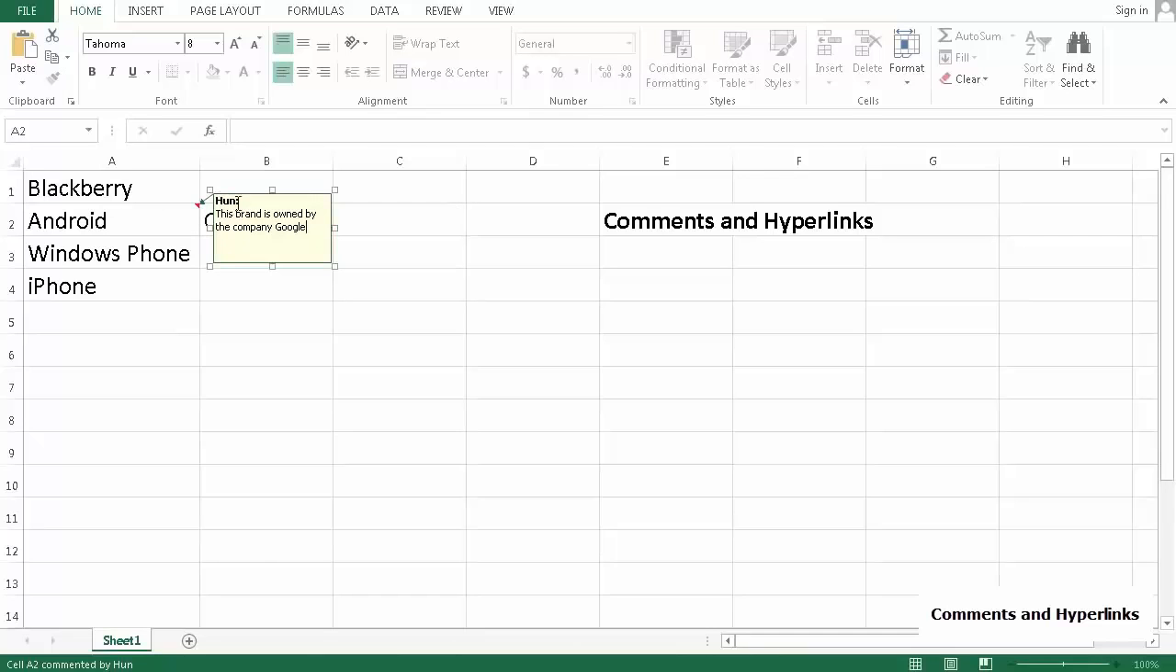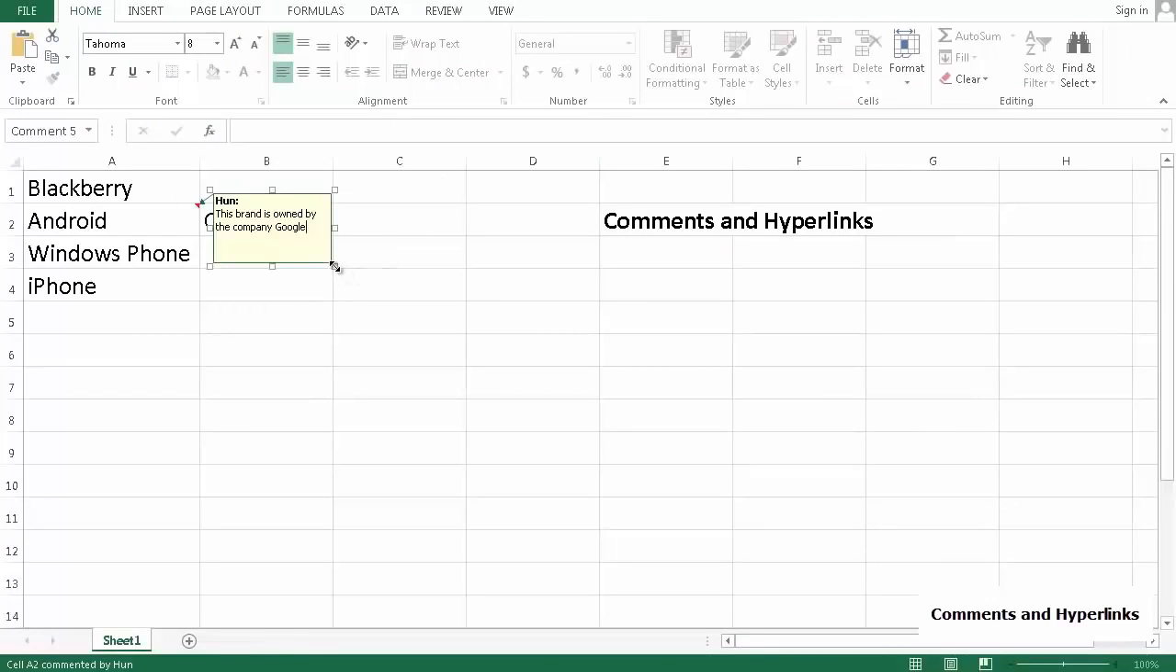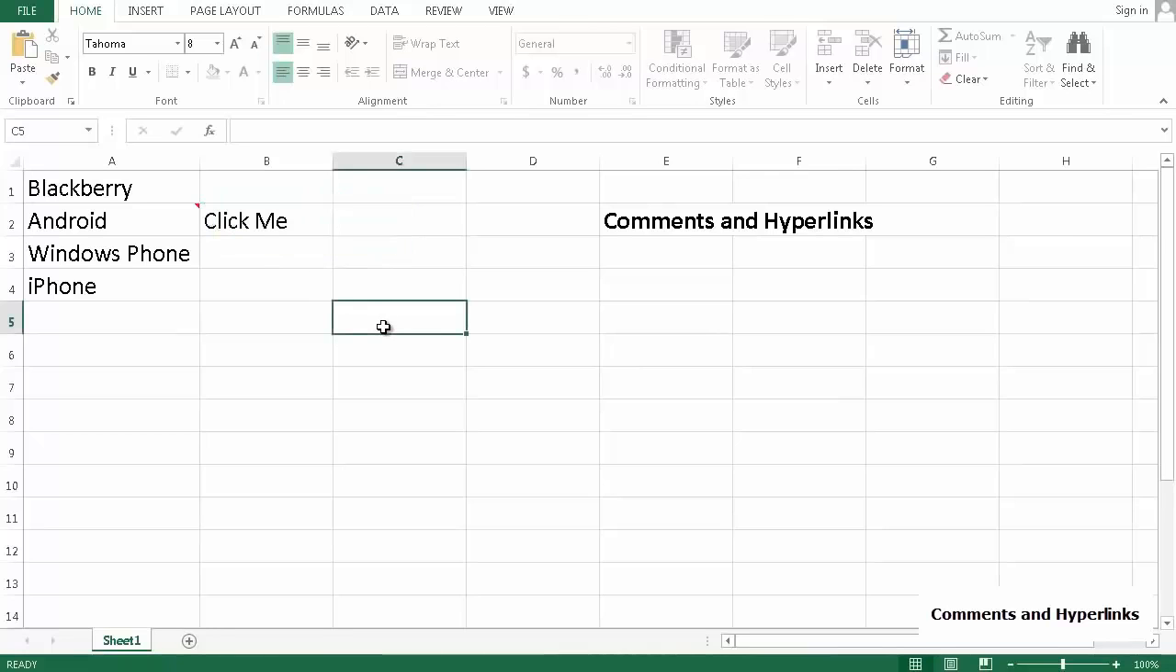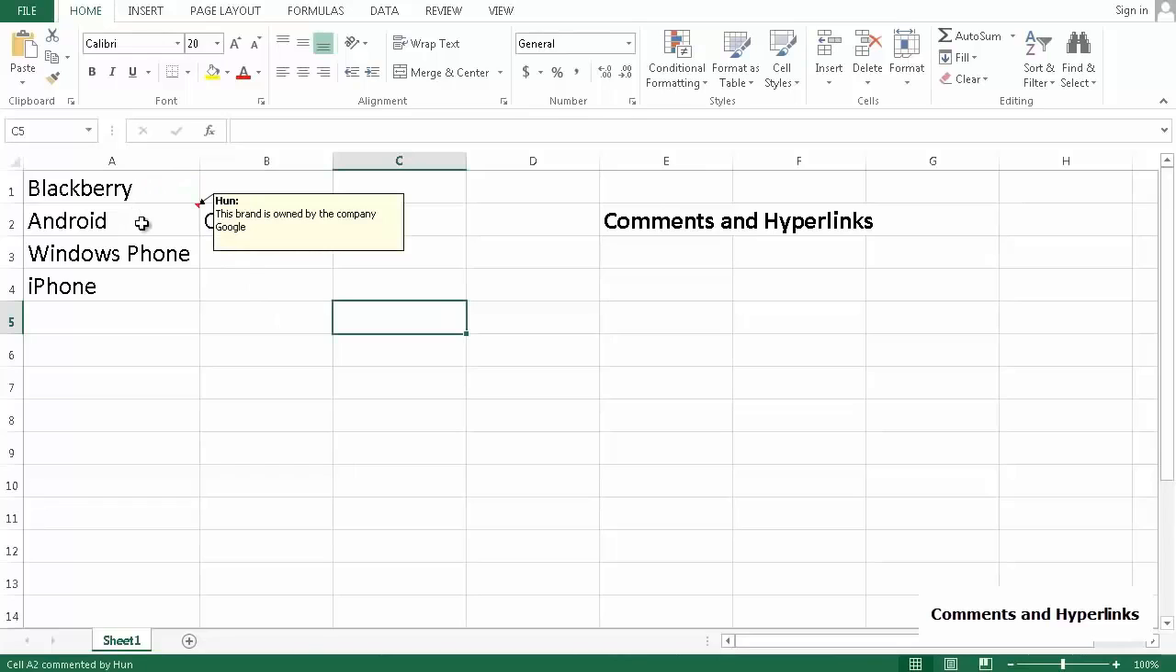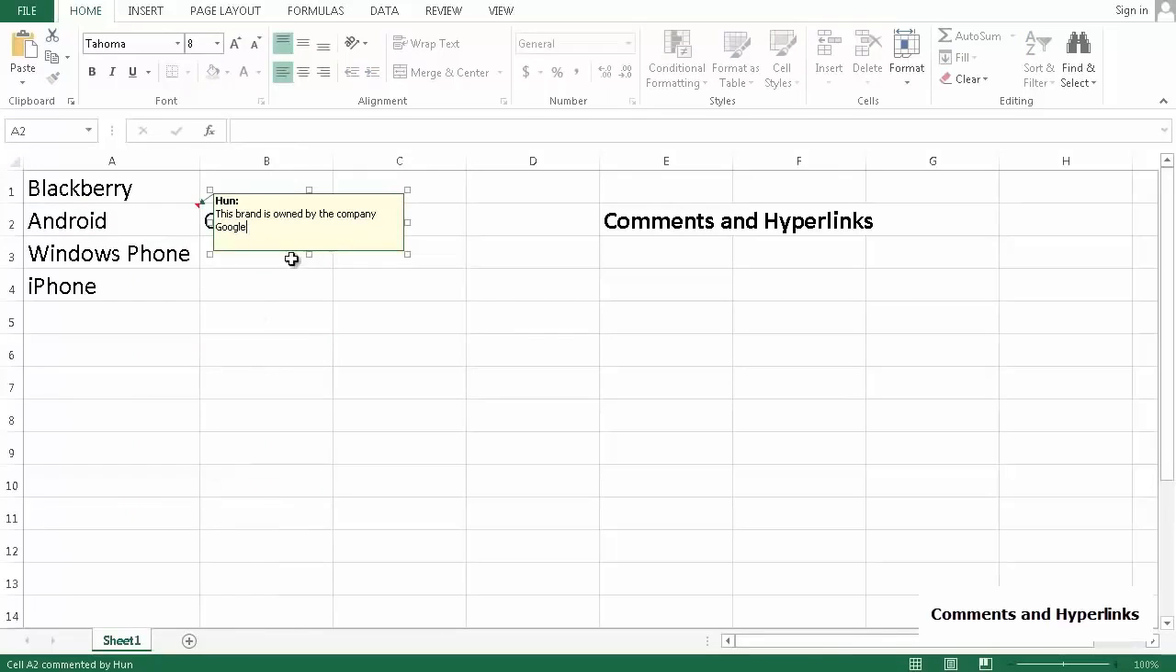And notice how it has your name here, and we can resize the size of the comment. And when you click off of the cell, all we see is a small tiny red triangle at the top right corner of the cell. When I hover over it with my mouse, you can see there's your comment. So if you ever see an Excel workbook that has a red tiny triangle, there's a comment there hiding, waiting for you to look at it. If I right click, you can even edit the comment and you can change it.